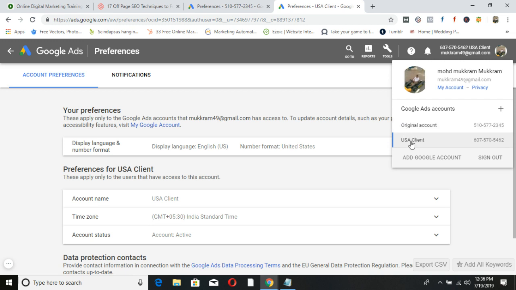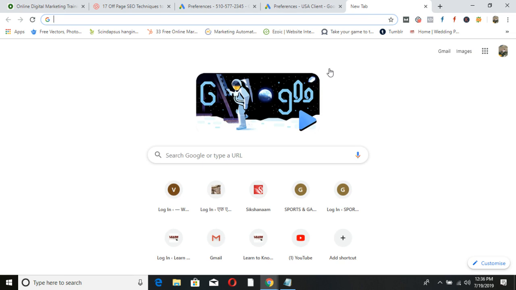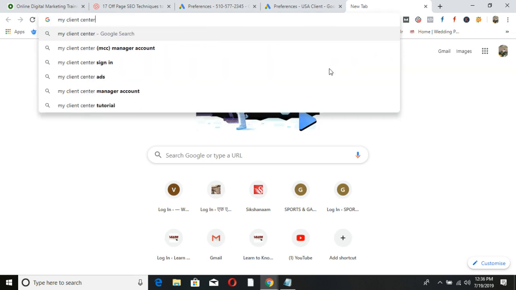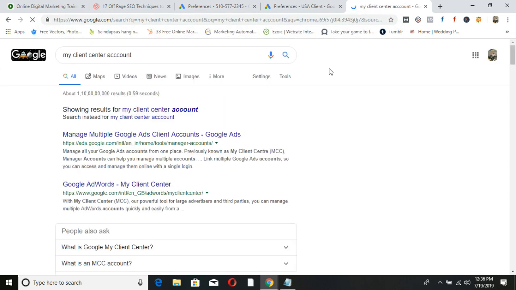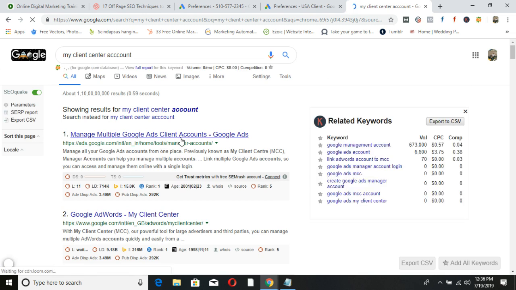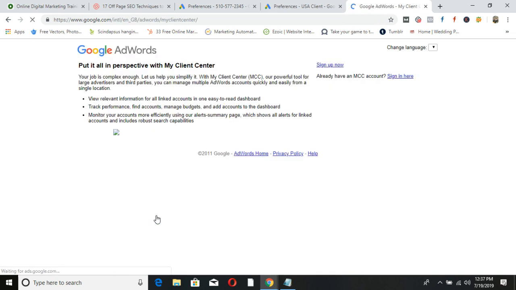See, original account, yours is a client. But maximum 20 accounts only. Assume that yours is an agency, multiple clients will come. At that time, what you have to do is create an MCC account, My Client Center account. MCC account manages multiple Google Ads client accounts. So you can see Google AdWords, My Client Center. This account you have to create.